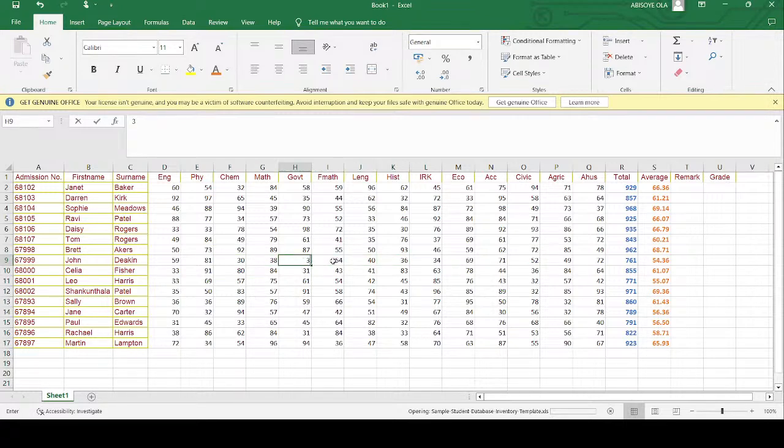The result is pass if it's greater than 50. Otherwise, the second comma is the value if false. After the third comma, I will say fail.